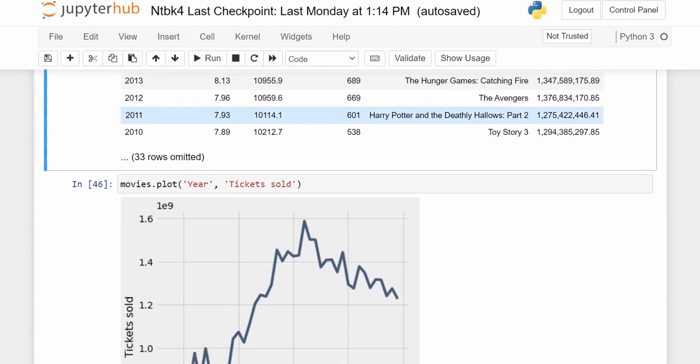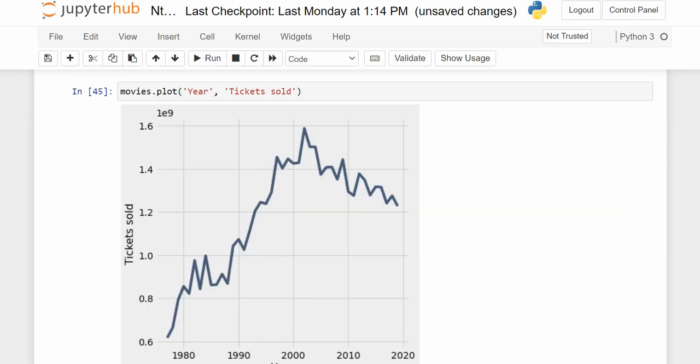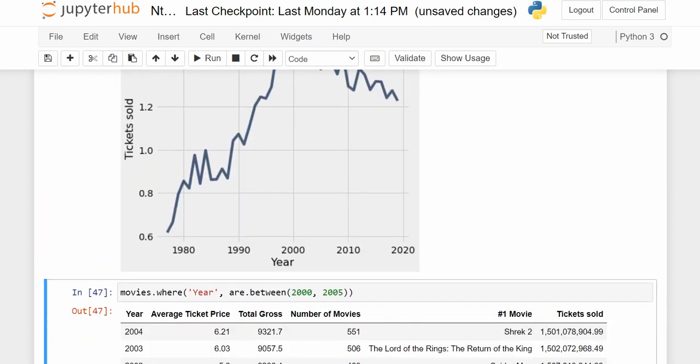All right. And then we're plotting. We're using .plot. What does .plot do? Well, .plot gives me a line plot. And along the x-axis is the first thing I list, which is year. You can see 1980, 1990, the year 2000, 2010, 2020. And then the number of tickets sold. And the question is, why does it look like this?